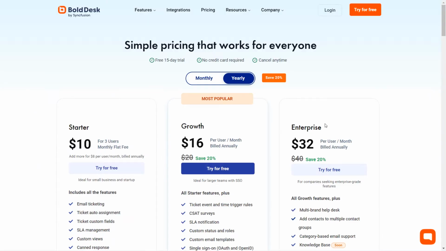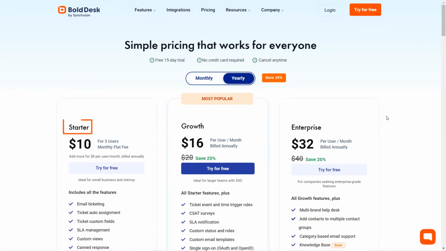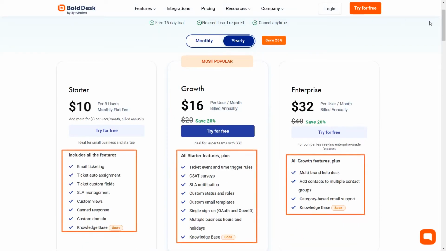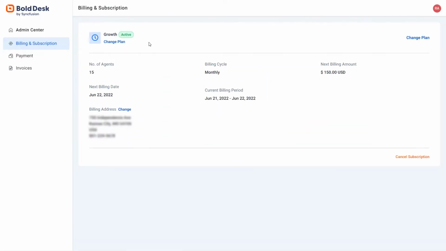In BoldDesk, we have 3 simple pricing plans that work for everyone. They are Starter, Growth, which is the most popular plan, and Enterprise. Each plan has different features. First, let's take a look at how to upgrade the subscription plan.